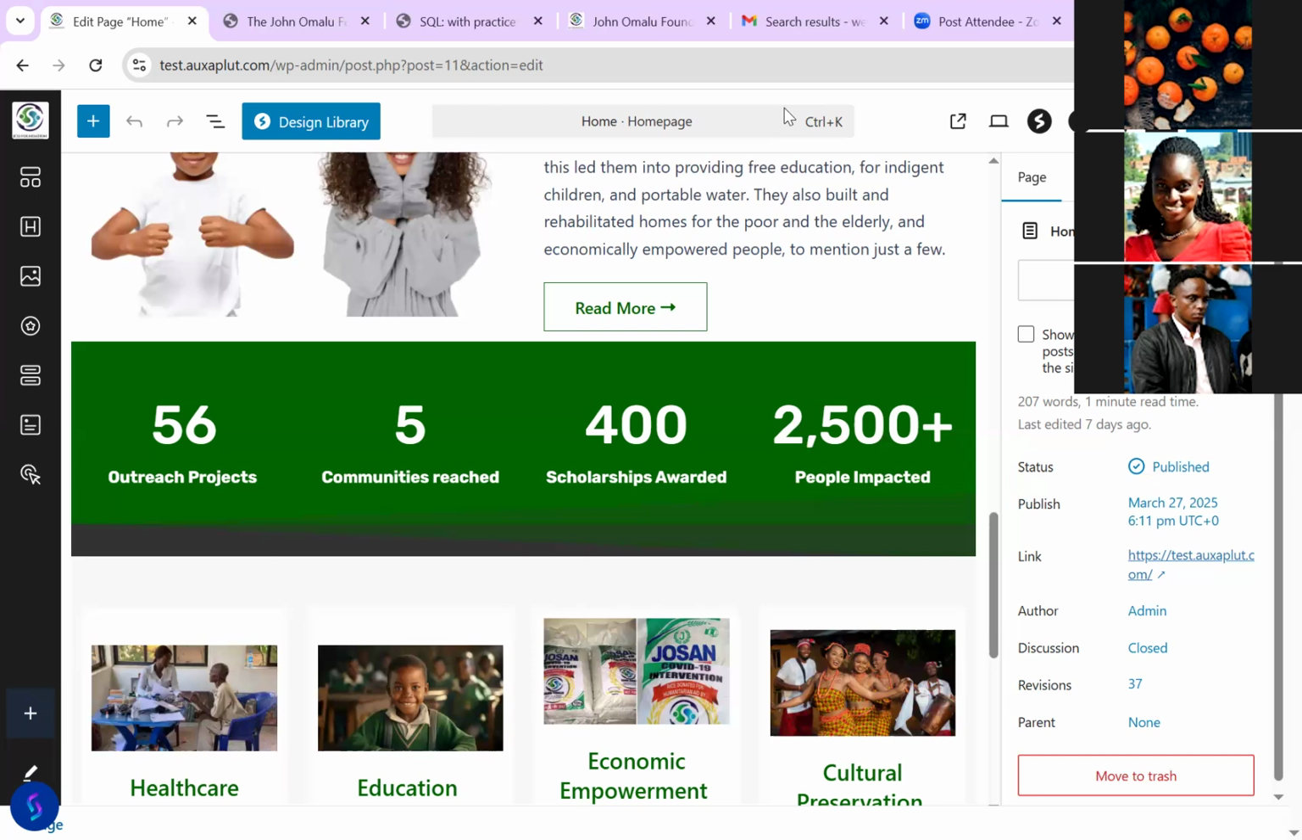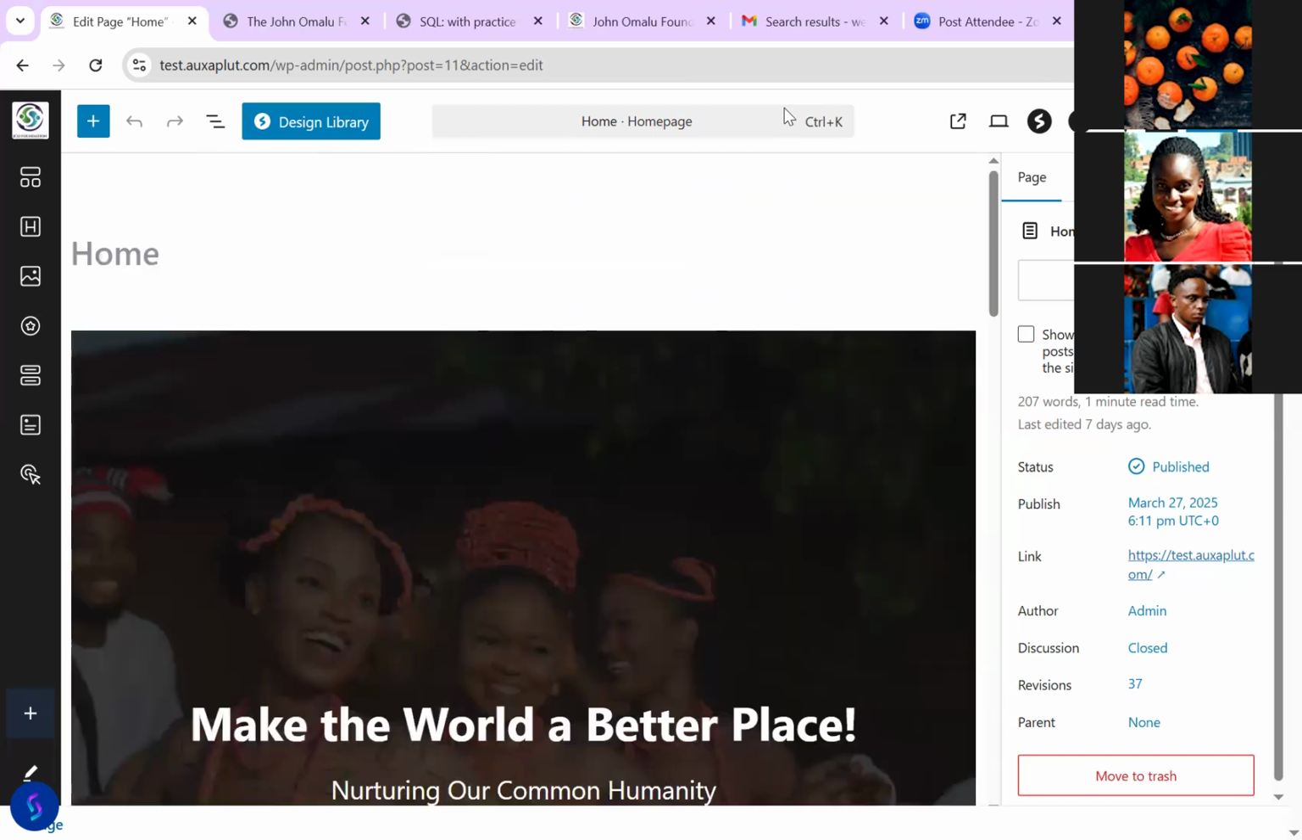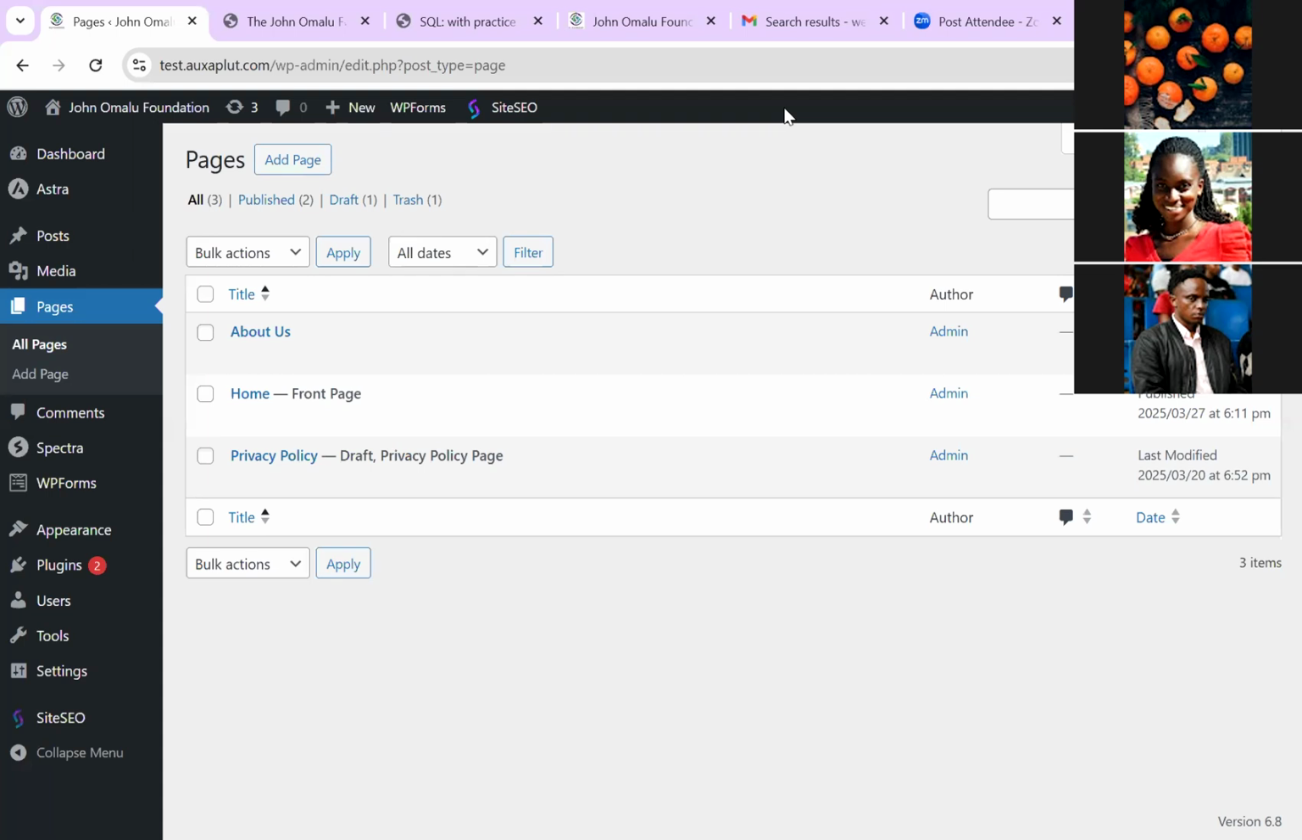that's basically it. I'm assuming you can see my screen. So I'm going to go back to my WordPress dashboard and let me show you the plugin. You can see the left-hand side of the screen. You will see Dashboard, Astra, Posts, Media, Pages, All Pages, Add Page, Comments, Spectra, WP Forms, Appearance, Plugins, Users, Tools, Settings. Let's go to Plugins.